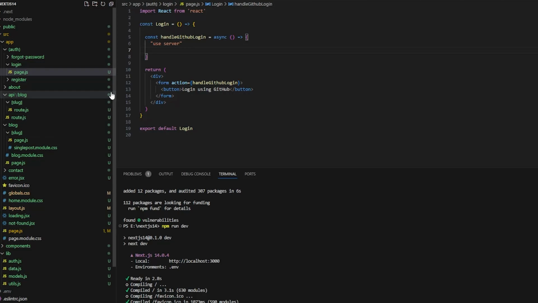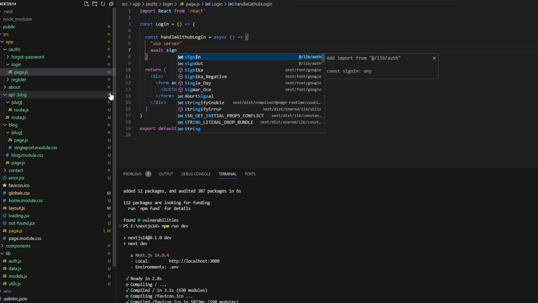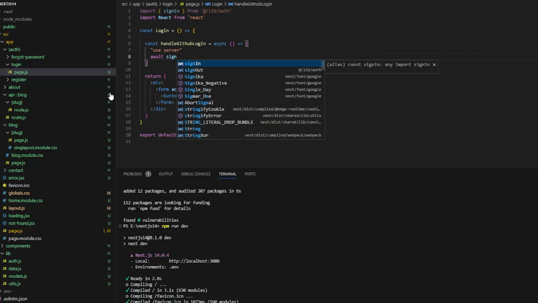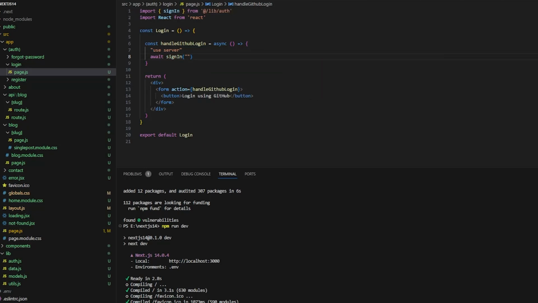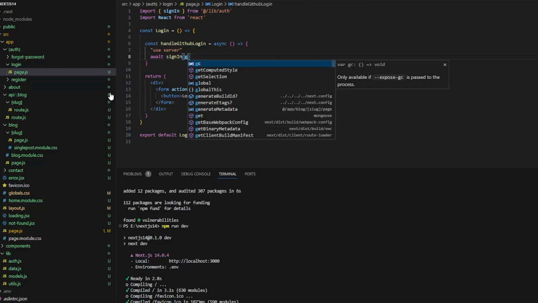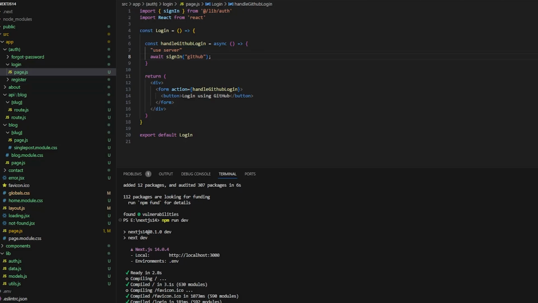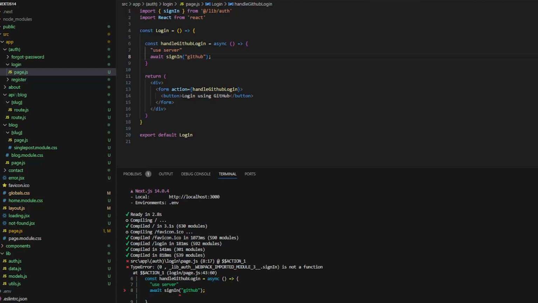Here we have to specify use server, and here let us await signIn, and import signIn from auth.js that we created inside the lib folder. And here you have to specify for which provider you want the option. So since we have configured GitHub, let us give GitHub as the argument. And I think that is good enough for us to test it.